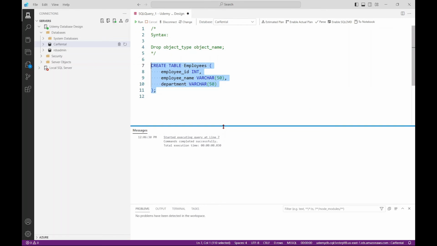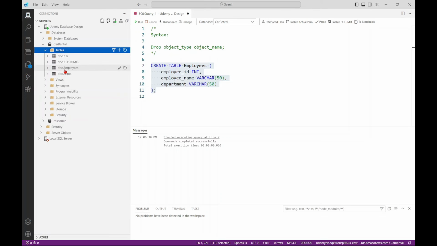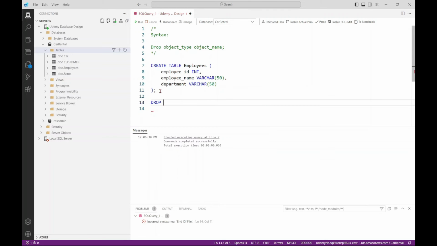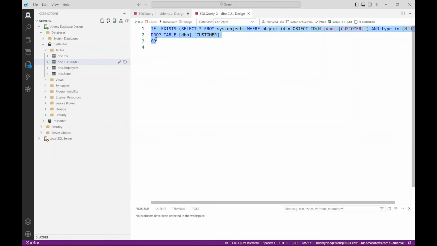Now when we refresh the car rental database, expand, and expand tables, you'll see the employees table. To drop this object from our database, we use the drop command. So let's drop the type of object that we want to drop, which is a table, and then the object name, which is employees. And then we just select execute. Now let's say we want to drop the customer table. Instead of writing the script manually, you could right click customer and select script as drop. Here it generates the drop statement for you with a little extra information.